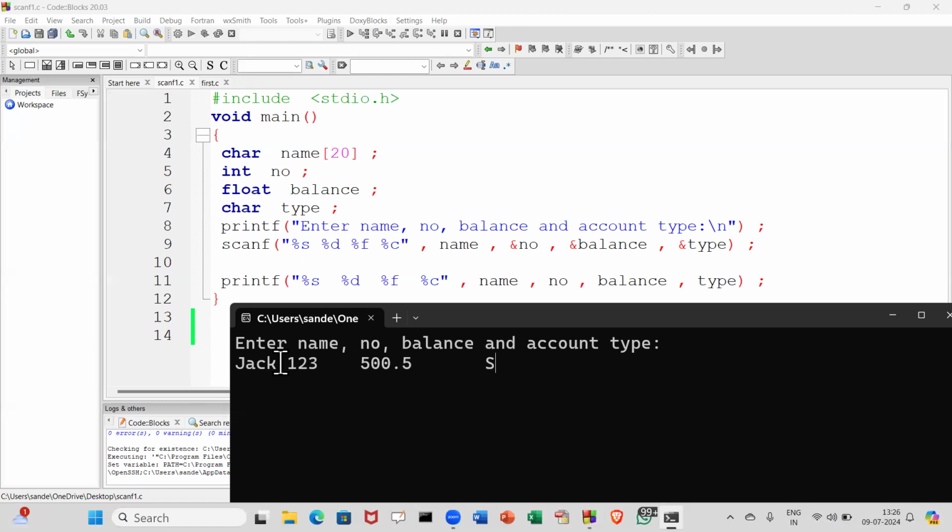और इधर तक जो भी उसने रीड किया है ना, that will be assigned to name. तो जो जैक है ना, जैक, वो नेम को मिल जाएगा, ठीक है। उसके बाद again it will start reading 1 2 3. Now what do you see after 3?